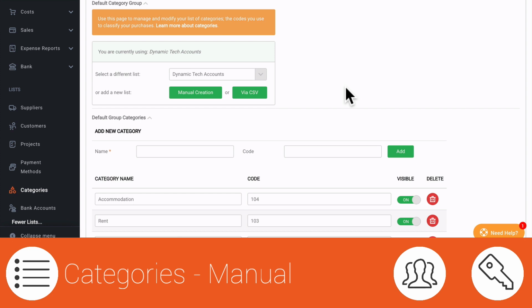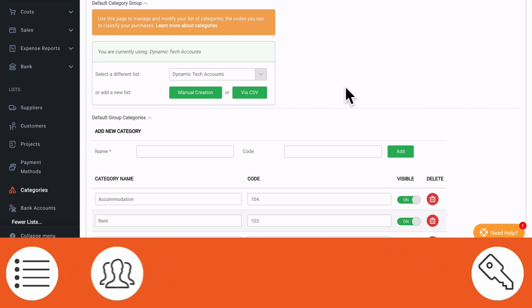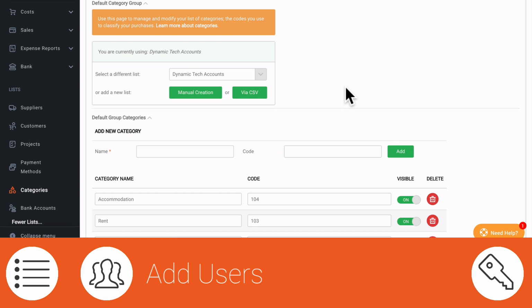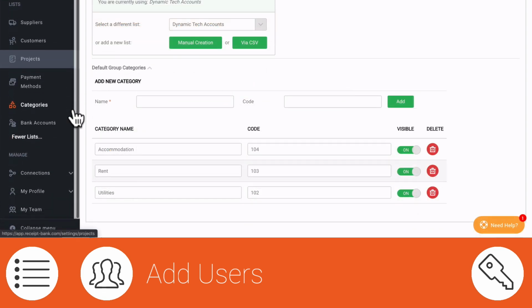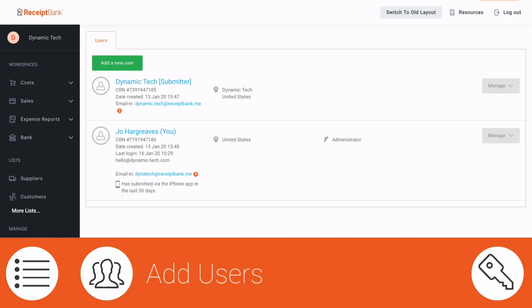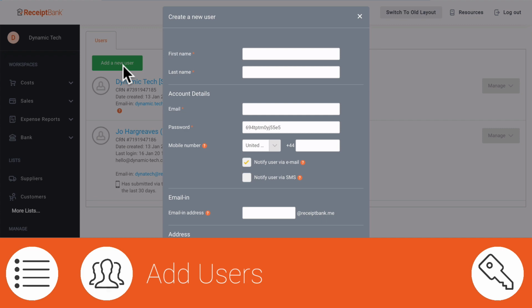Great! Now that we've set up how we code and describe our purchases, let's add some new users to our account so that they can start submitting and processing transactions. Click on the My Team tab in the sidebar menu. Here, you'll see a summary of all the people who have access to your Receipt Bank account. If you want to create a new login for someone, click Add a new user and fill in their details.